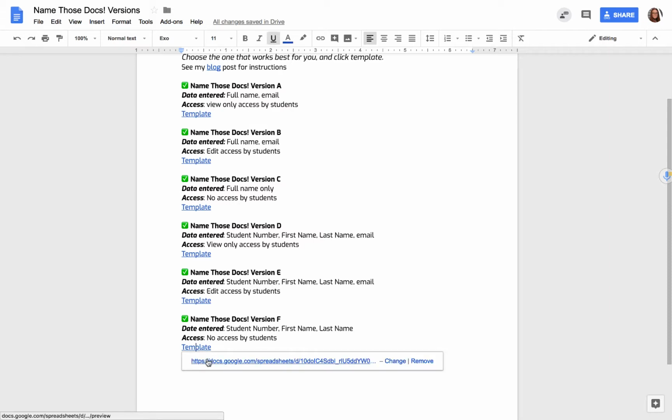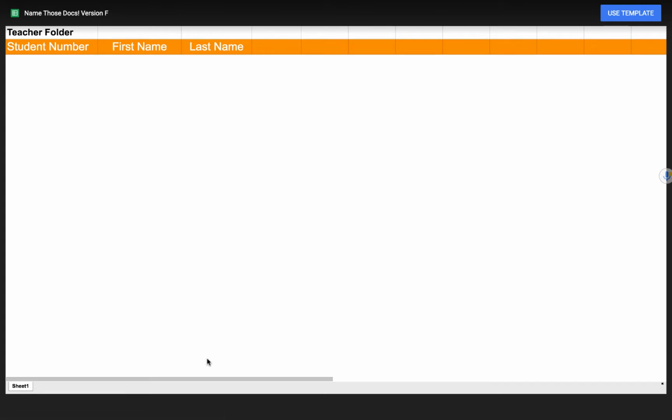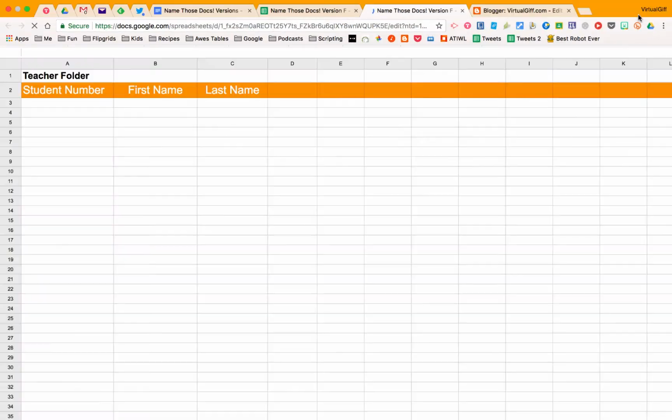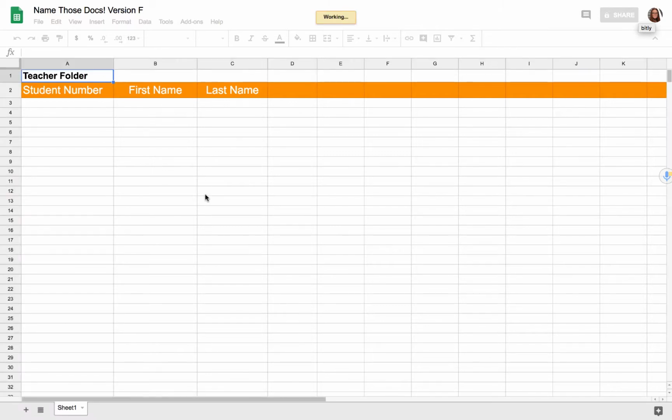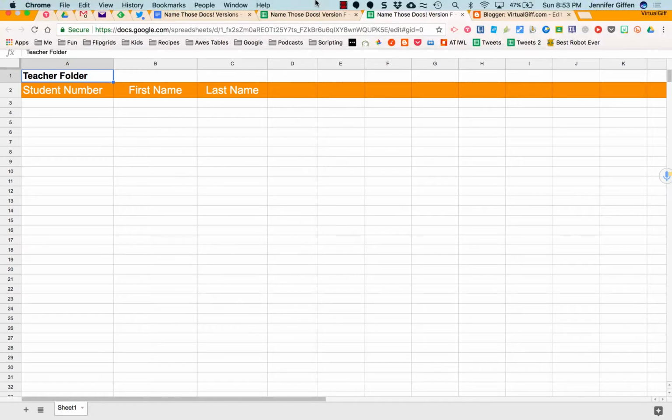So you're going to click this template and it's going to open up a view of the file. You go up to the corner and say use the template. It will create a copy of that in your drive. And from here, you have a few options. You can either manually enter student data in here, or you can upload it from another source.